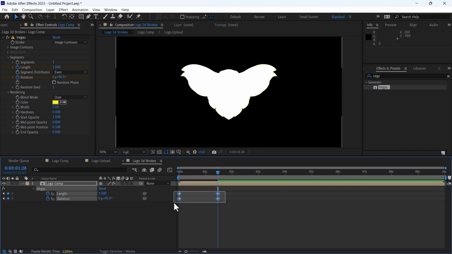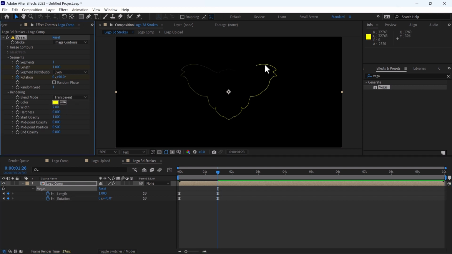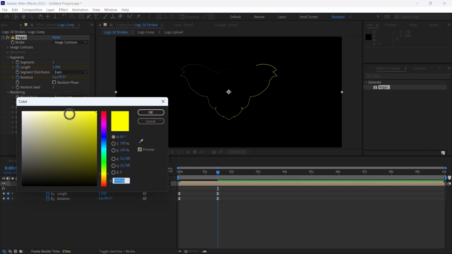Press U and press F9 to easy ease these keyframes. After that, change the blend mode to transparent. It will change it to a line and the inside will be transparent. Change its color to white.